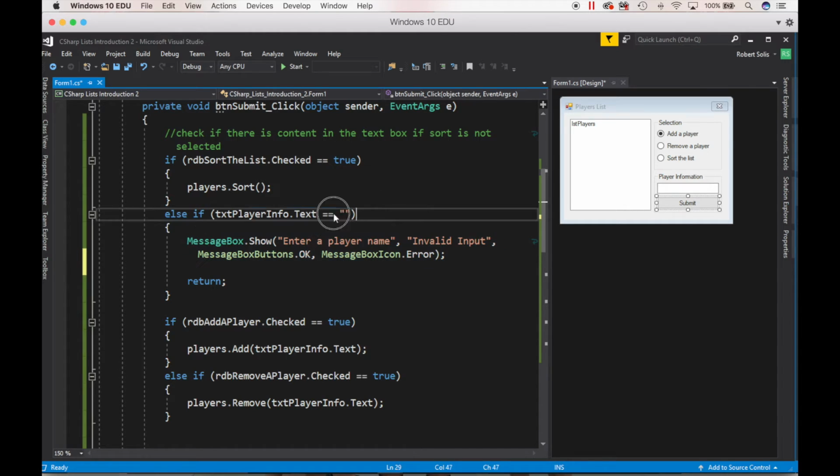You didn't enter any information here, so I've got to display a message for you, and then I'm not going to continue with this routine because continuing with this routine is assuming that you entered a name here. All right, now let's say that the user clicks add a player. Okay, if RDB sort the list is checked, nope, it's add a player. So this is false. Else if this is blank, let's pretend that Robert is typed over here. So then it would just simply go to the next if statement, which is saying, okay, is RDB add a player checked? Yes, it is.